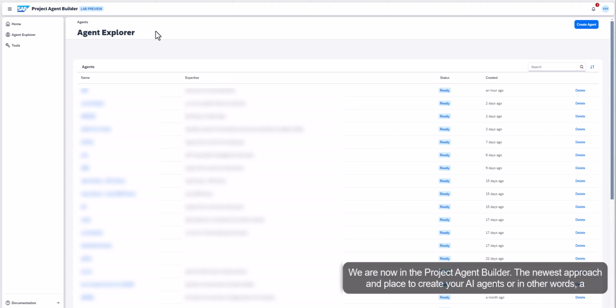We are now in the Project Agent Builder, the newest approach and place to create your AI agents, or in other words, a conversational AI agent that we had seen in our SAP Analytics dashboard in the earlier video. In fact, what you're looking at right now is the lab preview of the Project Agent Builder, and this is currently on the roadmap for H1 2025 with newer innovations coming out to it.